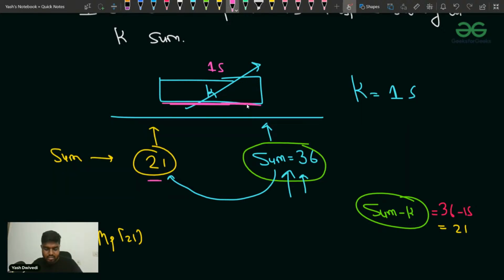Dev Priya says that he's not clear. Which part is not clear, Dev Priya? I hope that you get this point, right?